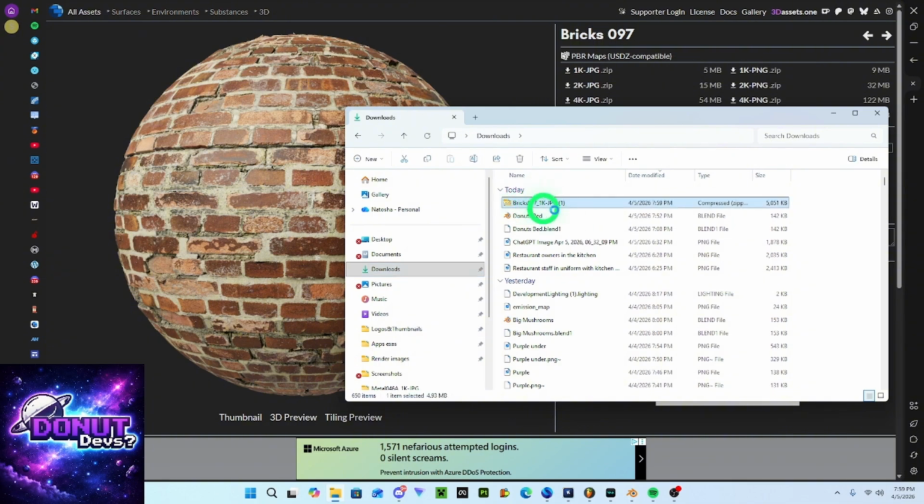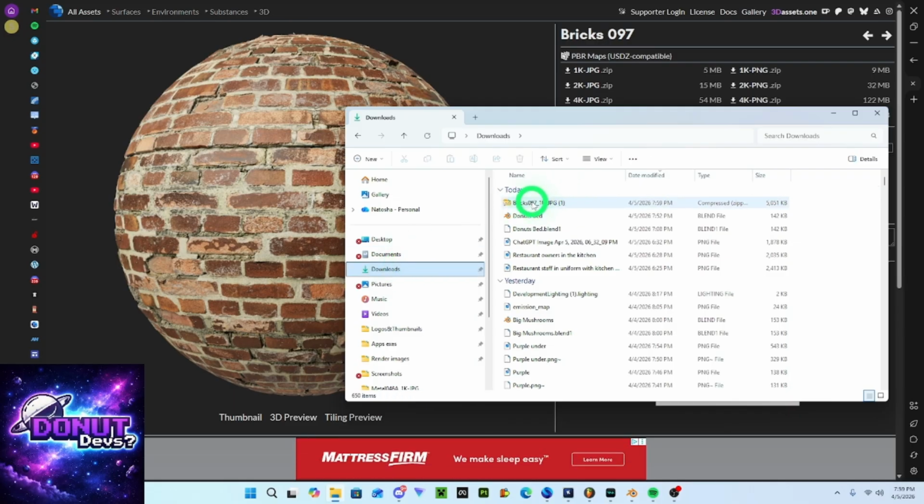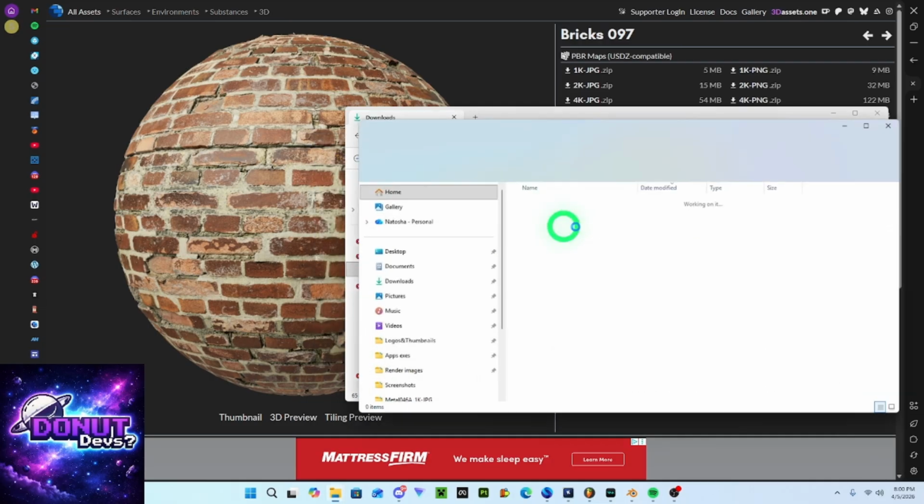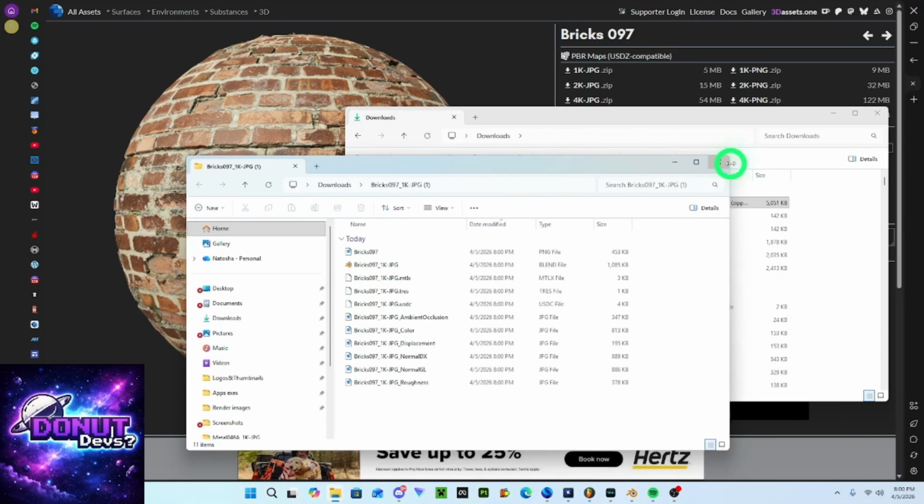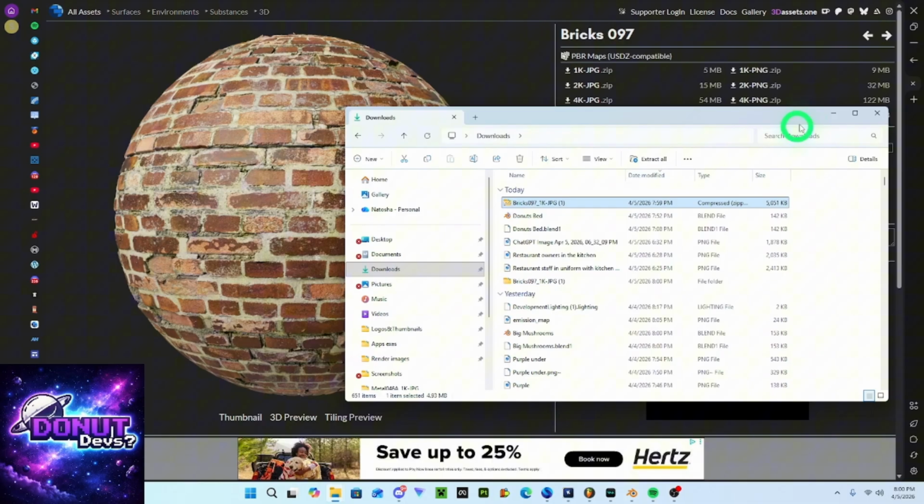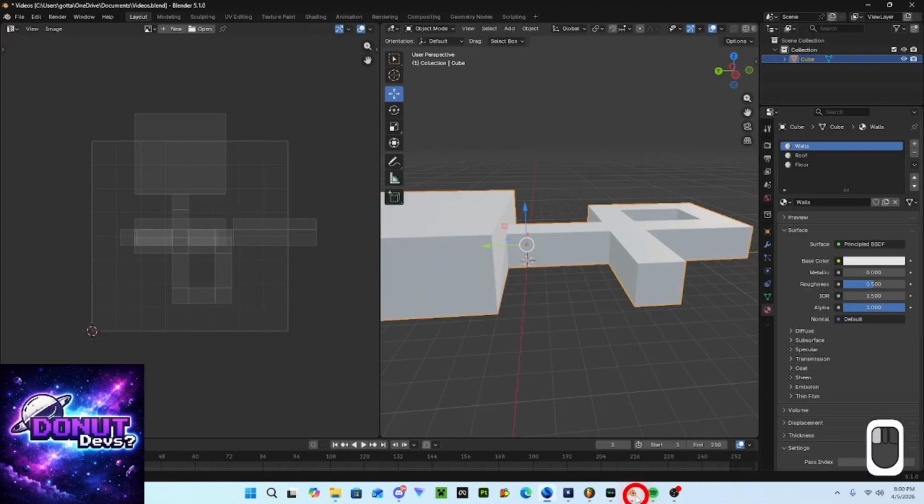So once we've done that, we're going to go ahead and extract these files that we have downloaded. So just go to your downloads and go to files and extract all. Just go ahead and extract this wherever it already is. It's fine. Or if you have a certain file you want to use for it, that's okay too. Now what we're going to do is we're going to just minimize these and go back to Blender.